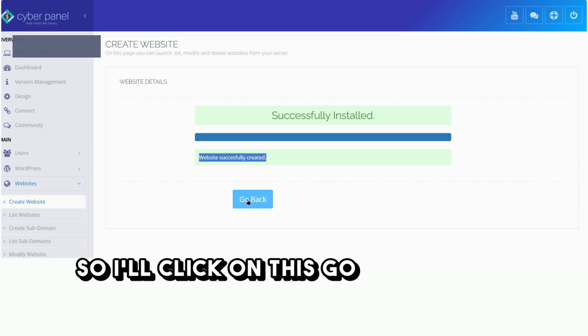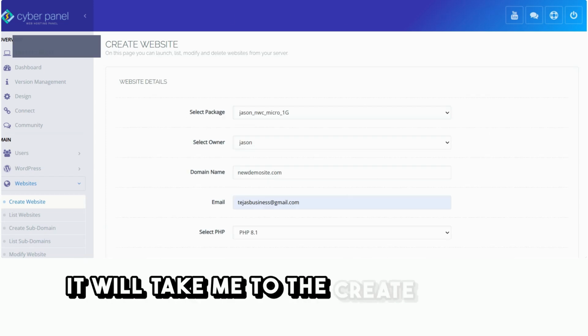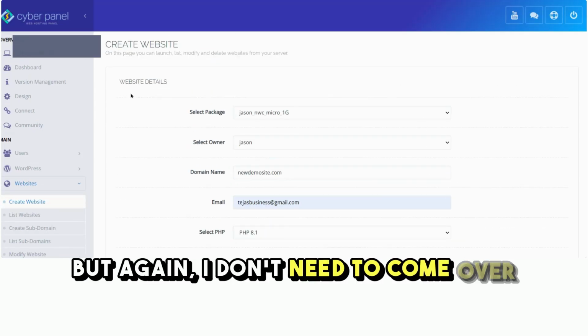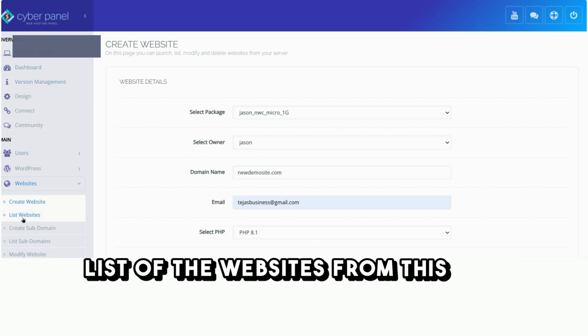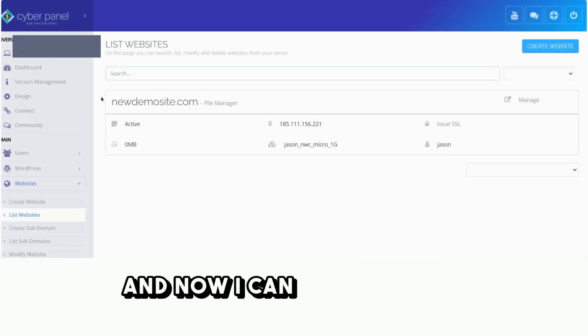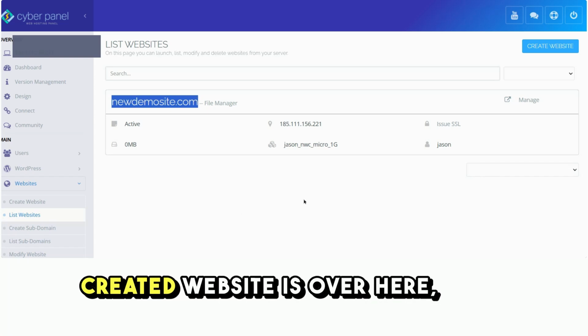So I'll click on this go back button and it will take me to the create website. But again, I don't need to come over here. So I'll just go back to the list of the websites from this left hand menu, and now I can see my newly created website is over here.